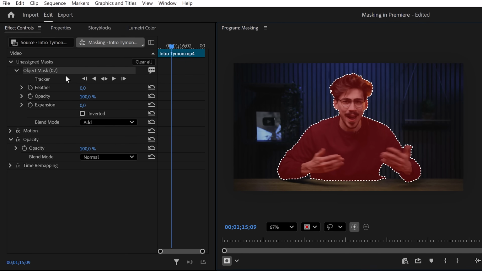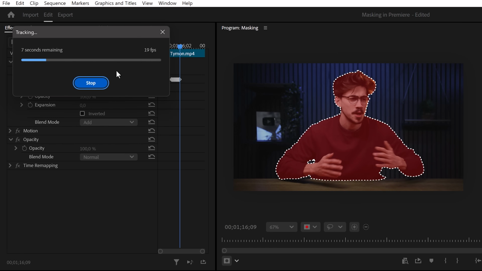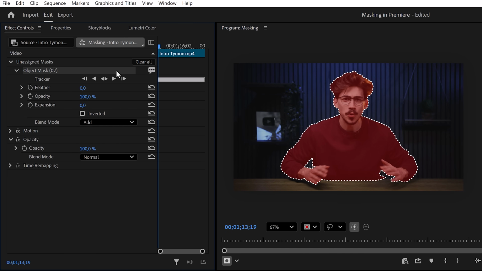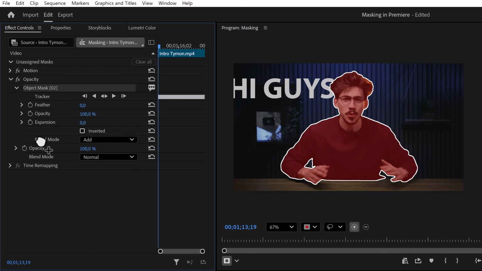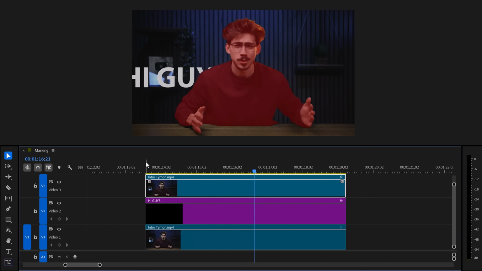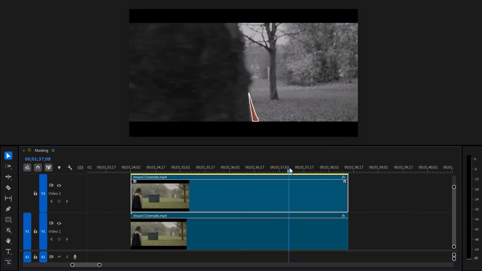So simply go to the effect controls and under unassigned masks, you'll find the mask we just created. Then click the track forward and backward button. That will track your selection for the entire clip. You can see the keyframes right here. There you go. Next, click and drag the mask to the opacity effect and boom. Now clearly for tasks like this, you don't need After Effects anymore. Next, we're gonna test this tool with some more difficult shots.